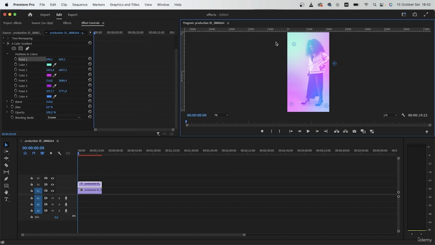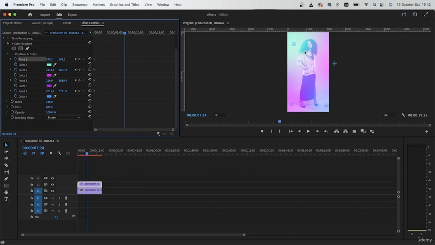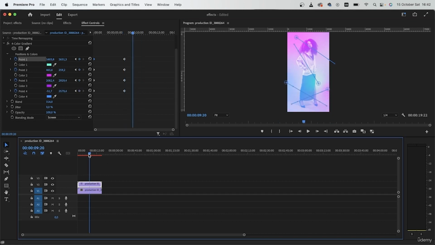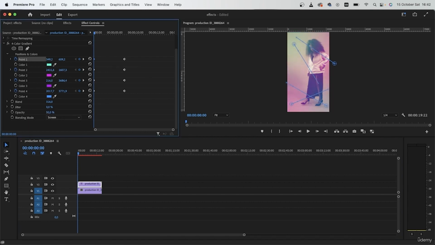Let's keyframe the position of each of these points. Make a keyframe for all the points: 2, 3, 4. Move forward and maybe move them into a different position. So this one comes down, this one goes up, this one goes here, and this goes here. Their positions are going to change per the keyframes that we made. If it's too much for you, you can just reduce the opacity and get a softer look.